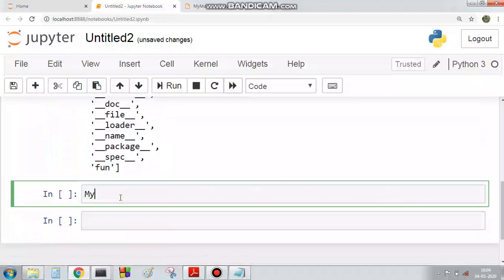So mymodule dot your function name, fun. It will call the function and it will return the print statement which is already written, that means hello fun.